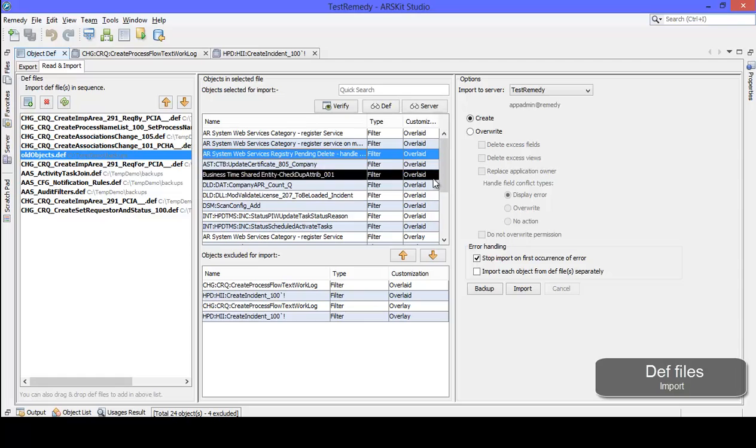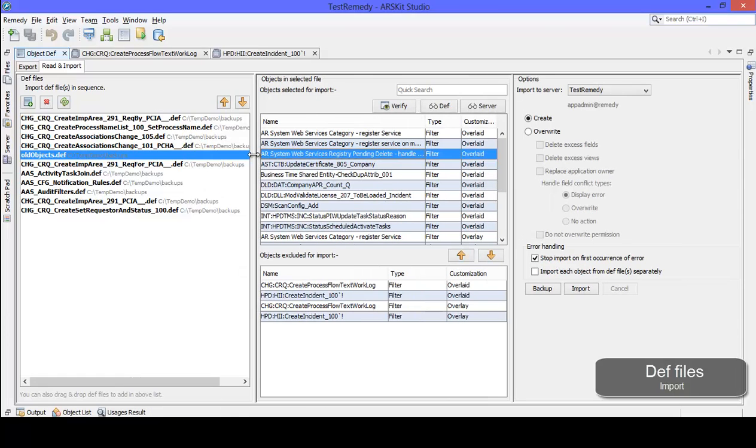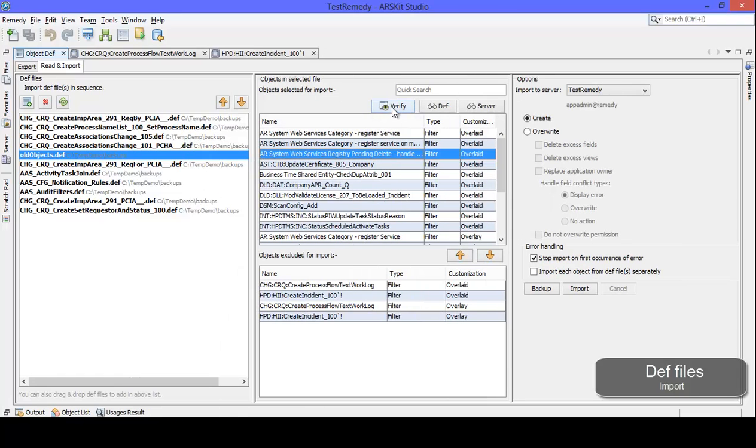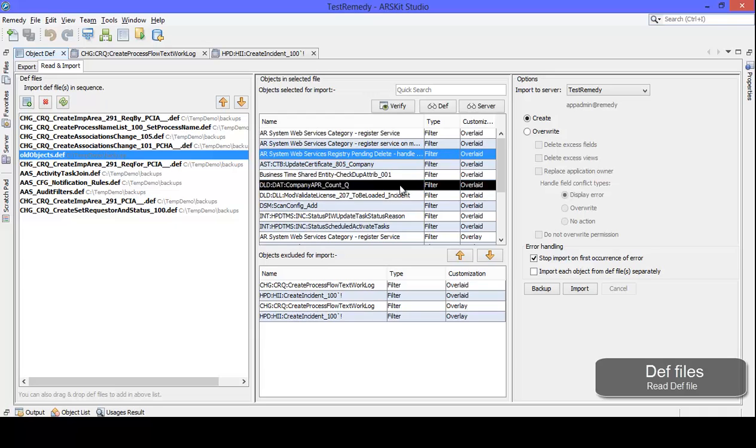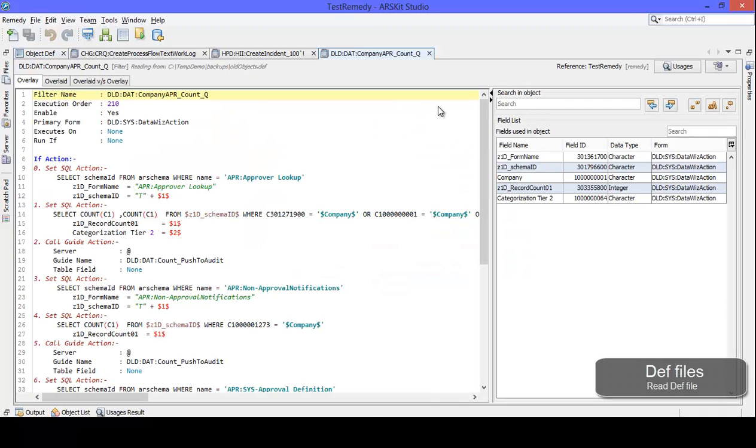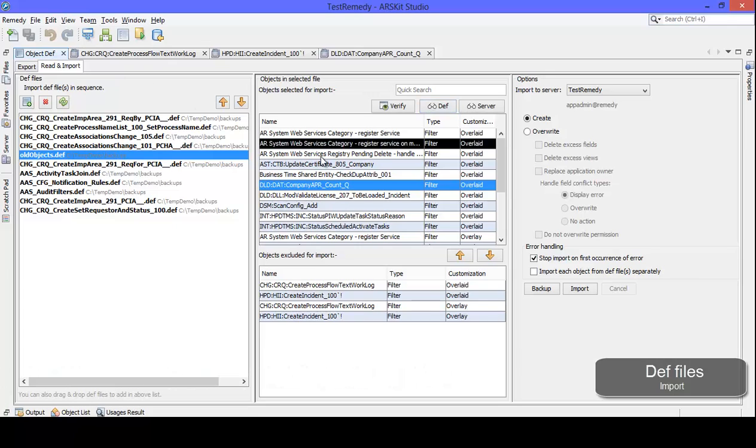Before importing, you may want to verify the object exists in the target server. Click on the Verify button for that, and you will see the result. If you are not sure what you are importing, click on the Def button, which will open the def file content in readable format. Once again, only field names are fetched from the reference server, the rest of the information is from the def file. Select the target server and various options.